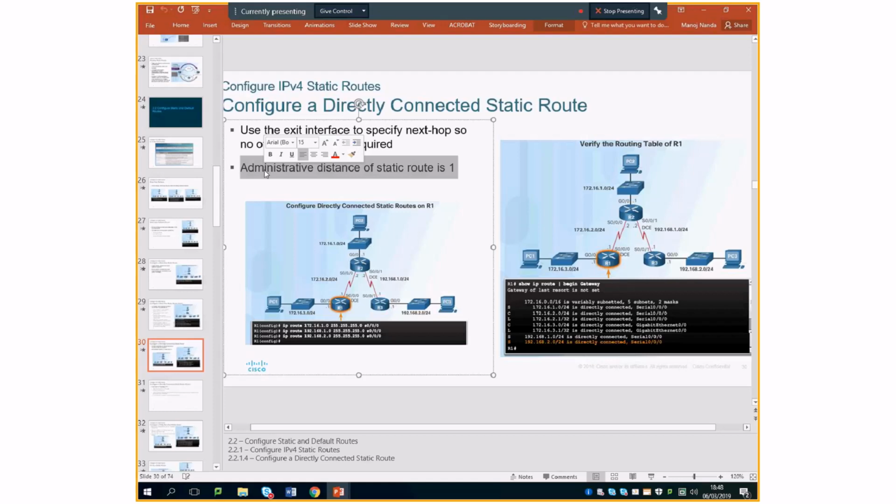Is that high or low for static? Is that going to be a priority or low priority? This one, folks. Low or high? If admin is 1, is that a high priority or a low priority? It's high, yeah, because the number is low. It's the opposite, right? The number is low, therefore the priority is very high.